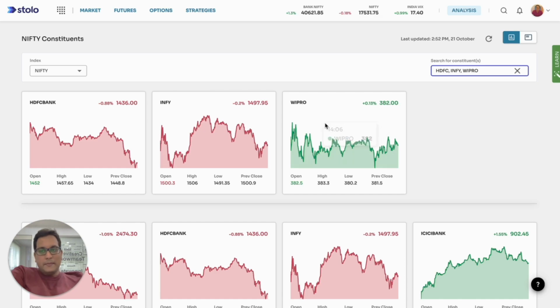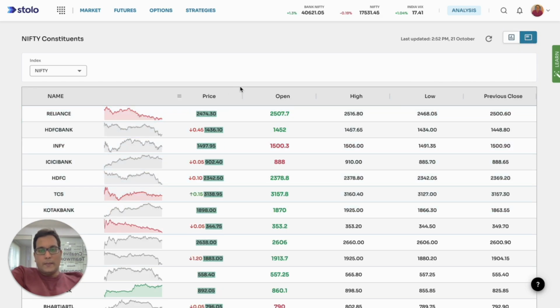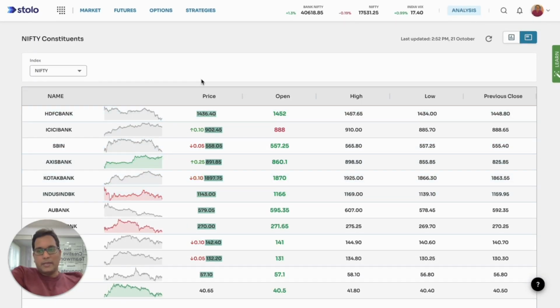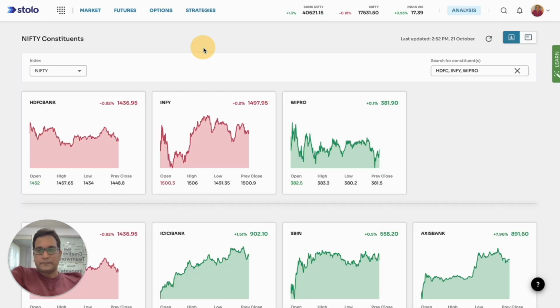For the same data, we also have a tabular format. If you want to analyze the details in a tabular format, we have the data in a tabular format along with a sparkline graph, which gives you an insight into how the individual stock has performed since morning.